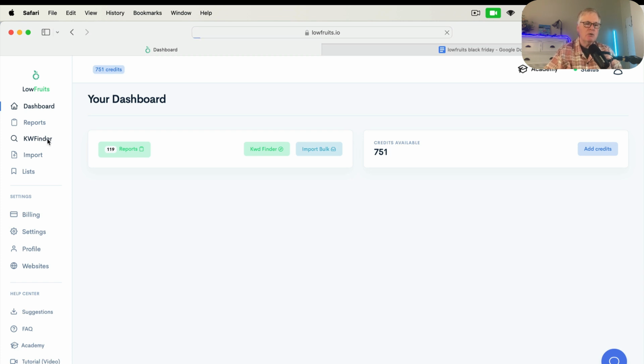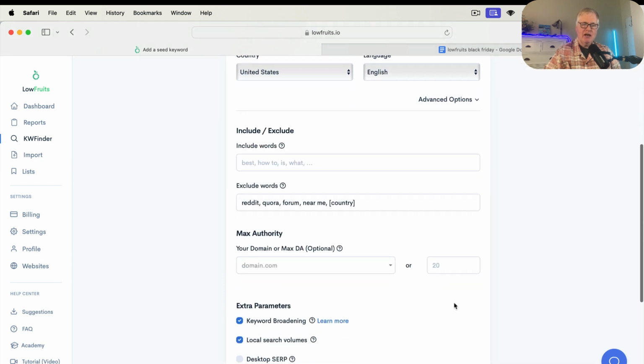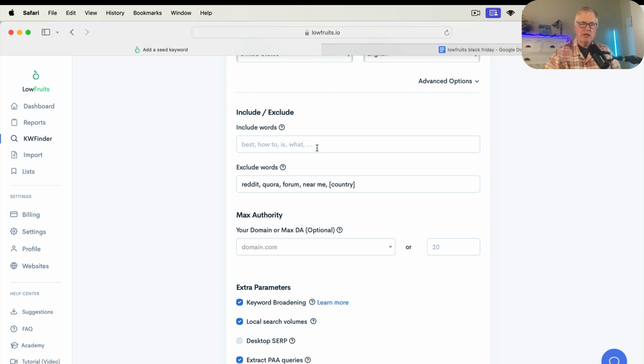So you'd go to your keyword finder, and this is where you'd put your seed keyword in. So in this case, I'm going to choose a seed keyword. Let's go with something like barbecue grilling. There's plenty of blogs on barbecue grilling. I'm just going to use that seed keyword that came to mind here. I always go to the advanced options. If you do, you can put in words to include or exclude if you want to.